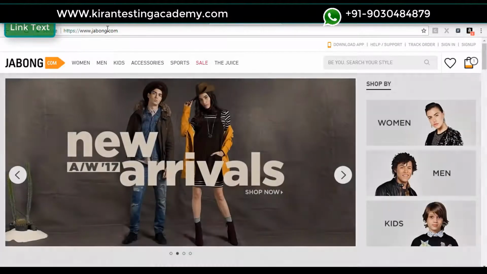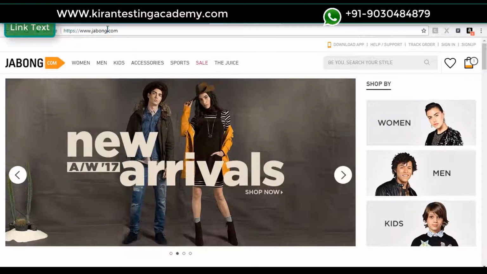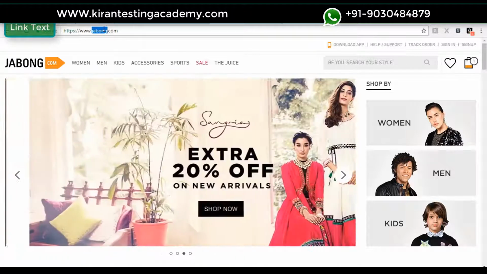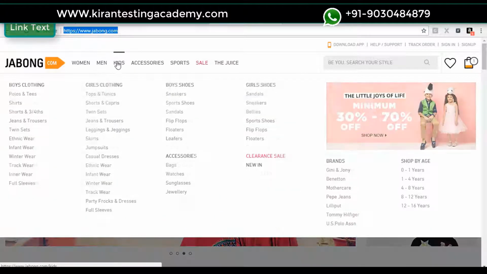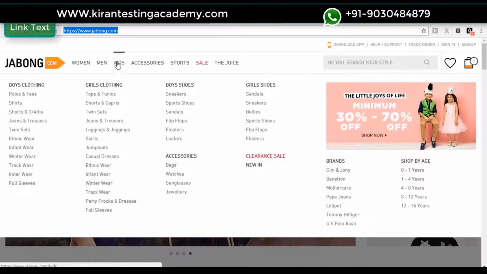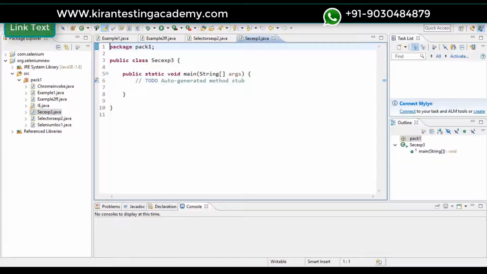So I'm going to open this website called jabong.com. Here we go on the screen, and I need to click on this Kids. It's a link actually. I just want to click on that link. Let's see how we can do that.